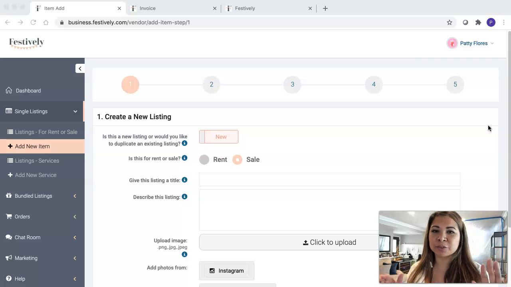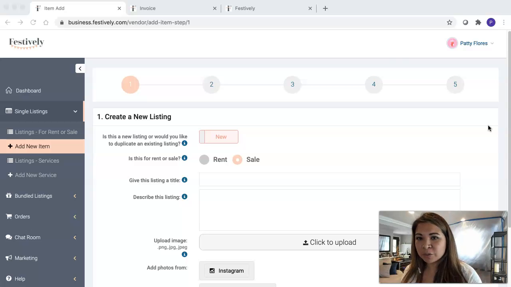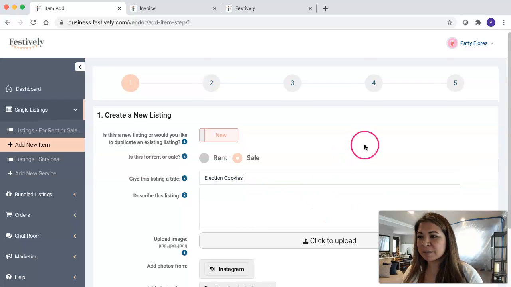This is great for fast turnaround sales, things you already have in inventory. So we'll actually show you how to create that one first, and then we'll show you how to create one for reservation. So we're going to create a brand new one for sale. I have some notes here. Just putting election cookies, keeping it very simple.